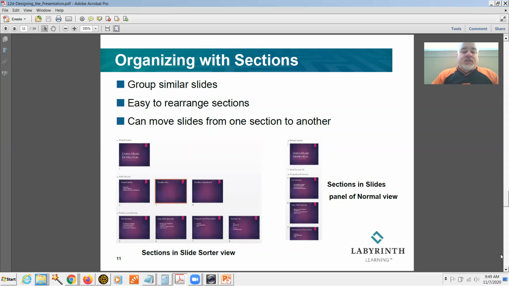Organizing with sections, I'm not really going to get into that, but you can create sections for your presentation, and these sections are just another organizing tool to have your presentation organized into some sort of logical sections for presentation.